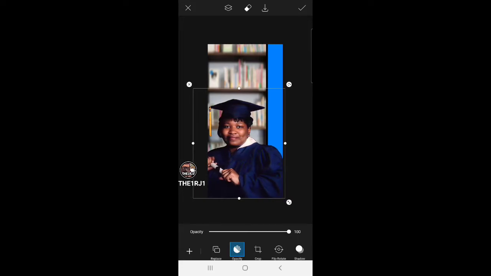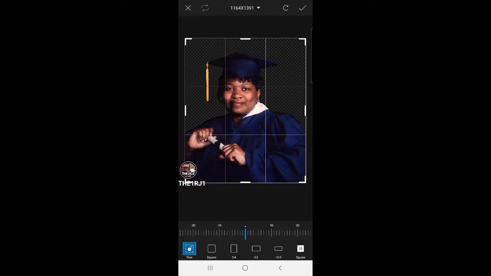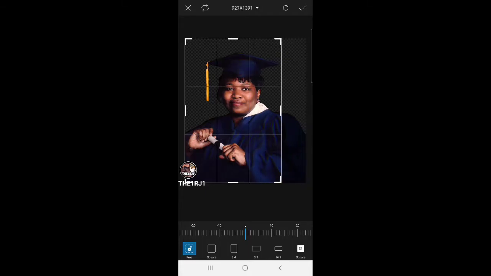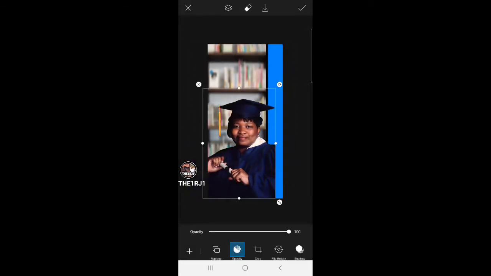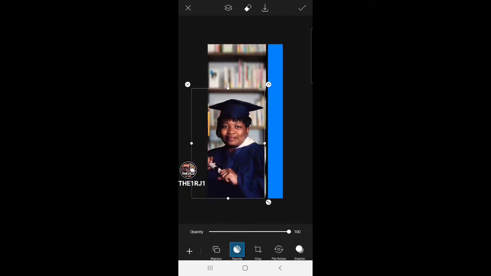But what I'm going to have to do is crop this image so that the blue line will be shown. Go down to the bottom where it says crop. Bring this just over to the edge of the cap. Hit the check mark. Now slide the image over to meet that black line.